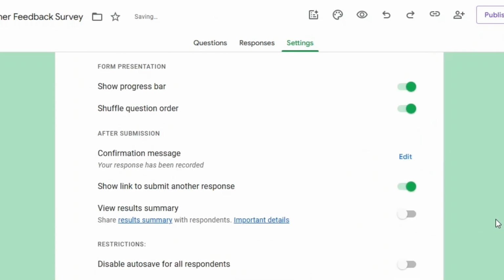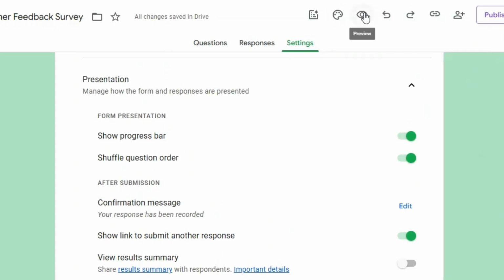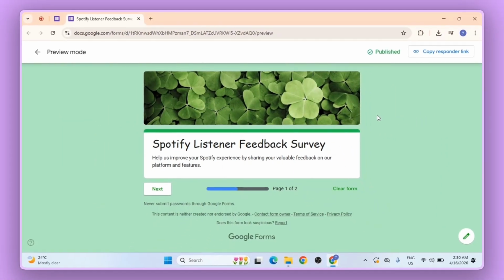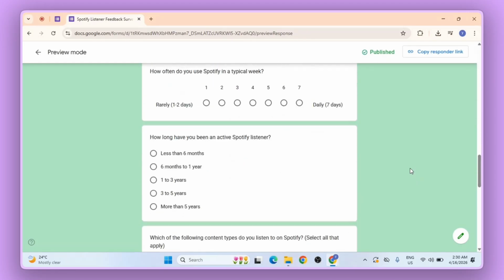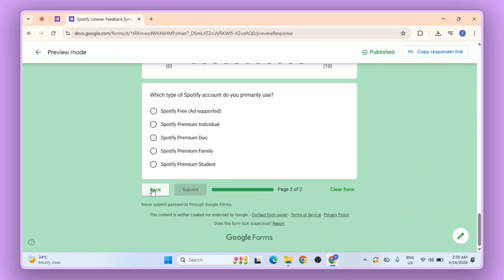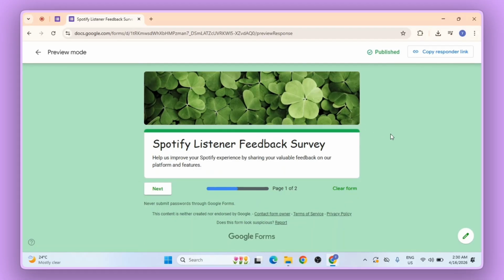Finally, click the preview icon to see your finished masterpiece exactly as your respondents will. With your custom theme colors, header image, and organized sections, your form is ready to go. Just don't forget to hit Publish.